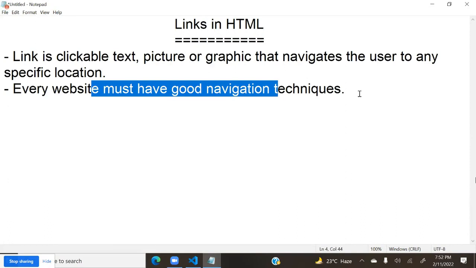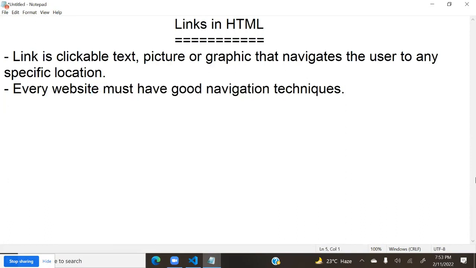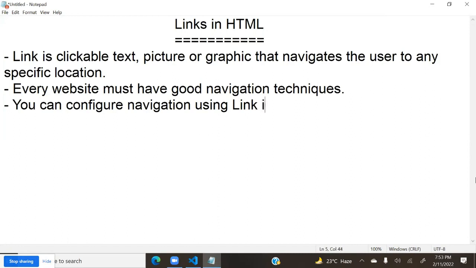And navigation you can manage by using links. That means you can configure navigation using links in an HTML page. Actually, what I told you, a link is clickable text, clickable picture, clickable graphic.